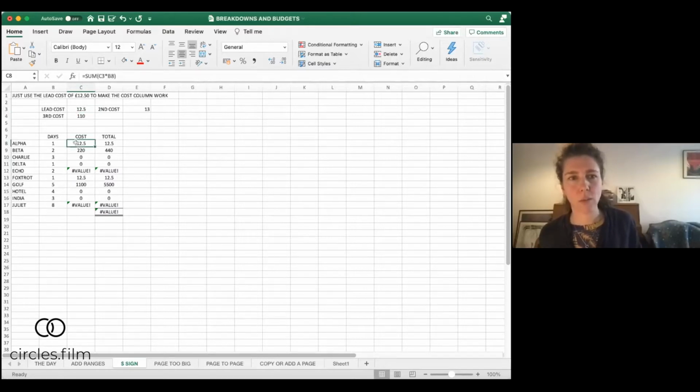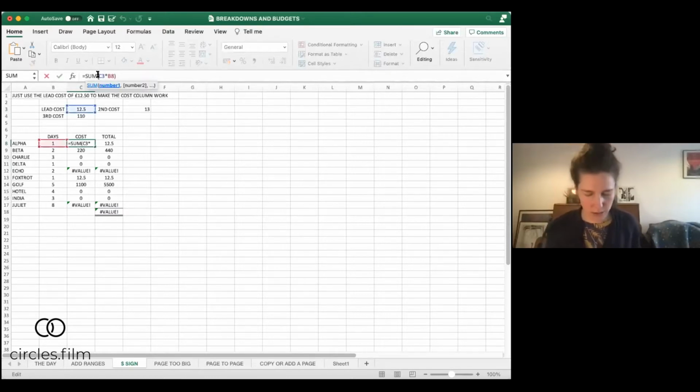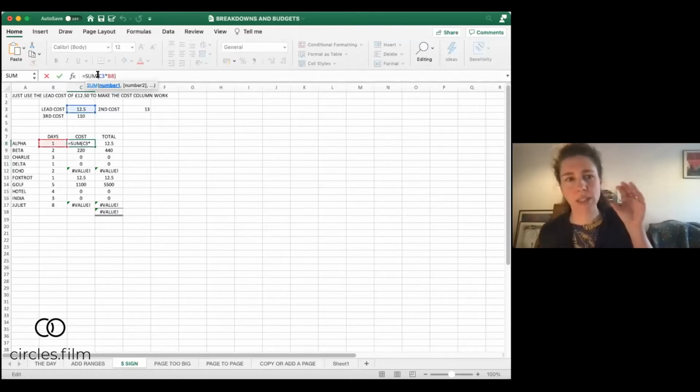Now, Tony's left the formula for us to play around with and make it work. Every single one of these values in this cost column needs to be multiplied by 12.50, and we've already got 12.50 in our spreadsheet. So what we do is put in a dollar sign there. Essentially you're highlighting cell C3 and using that to multiply by every single one in the column, and the way you do that is you anchor it with the dollar sign.